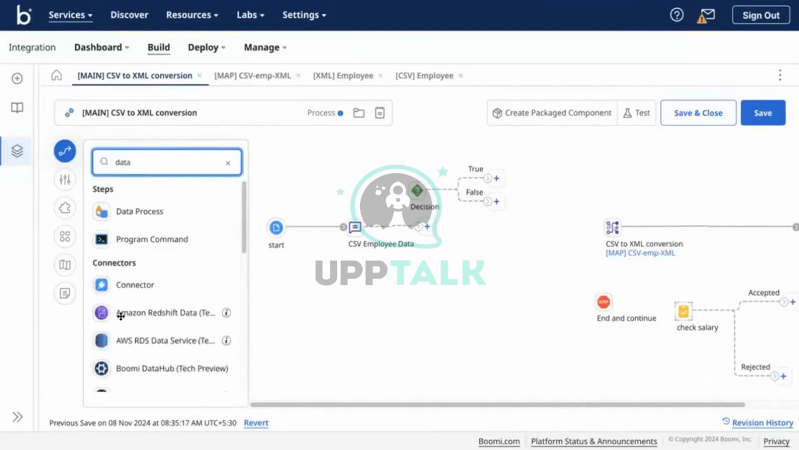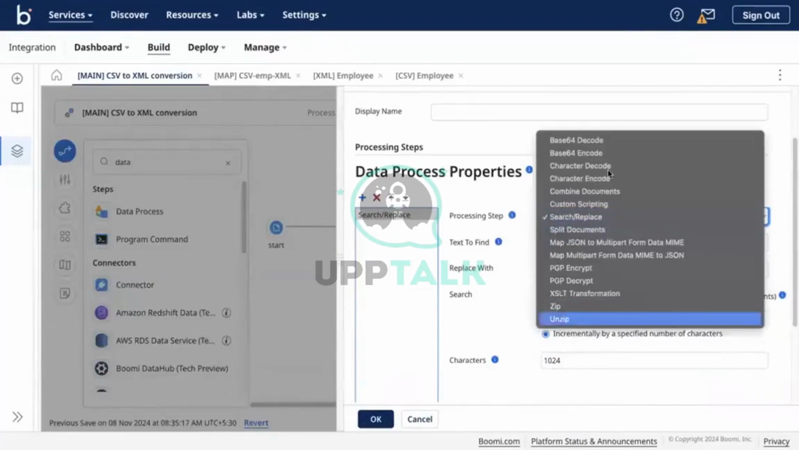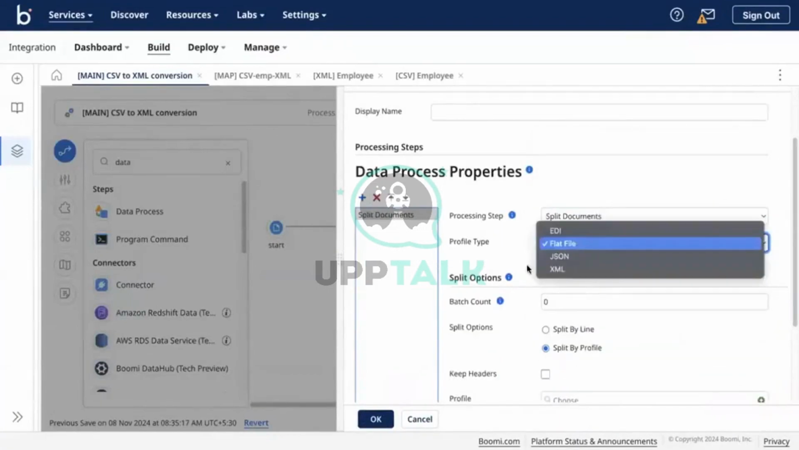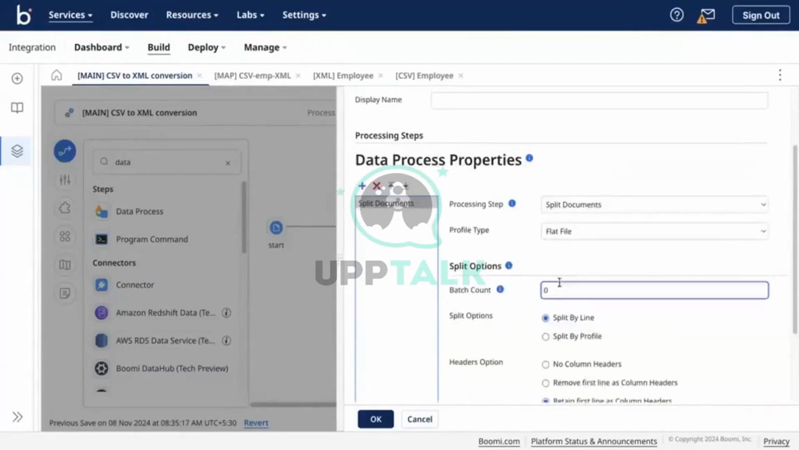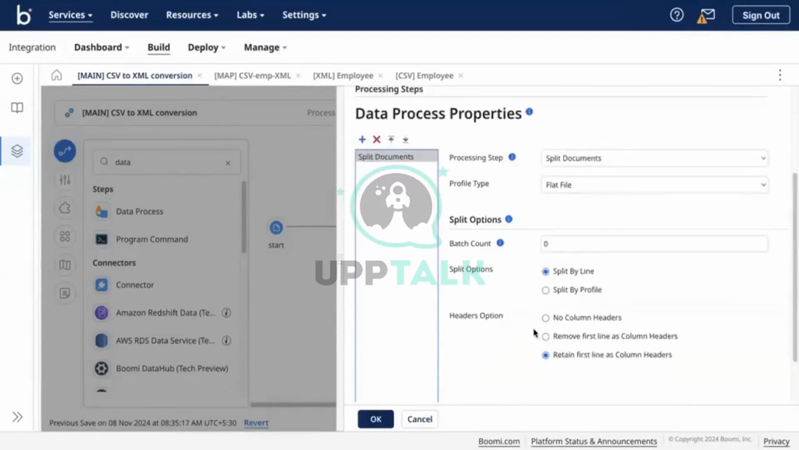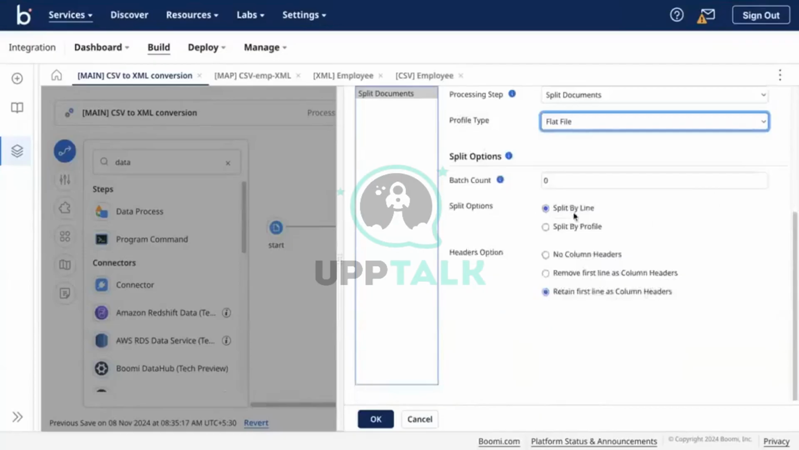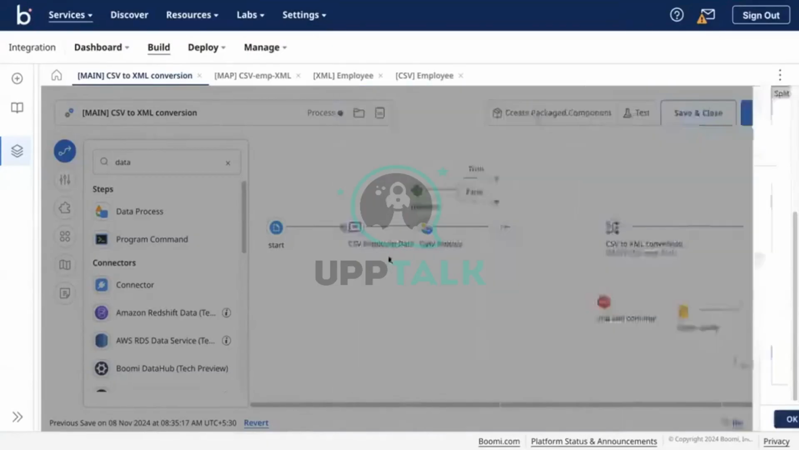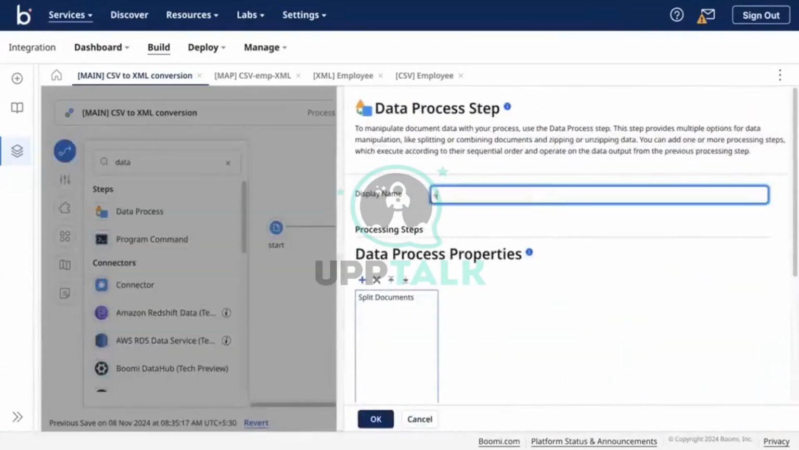We'll add a split. Now initially you would not know about this. We'll just split it. Split by line. Retain first line as column headers. This is how we perform the split action. We'll choose what kind of profile type it is. We don't need to select the profile here. We are simply splitting it line by line and keeping the first line as column headers in each one. I'll say split.